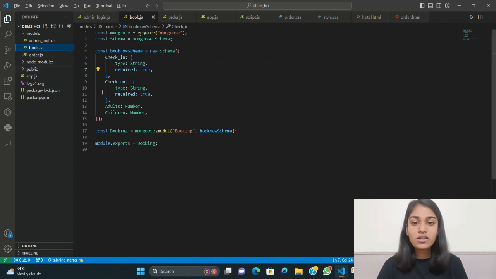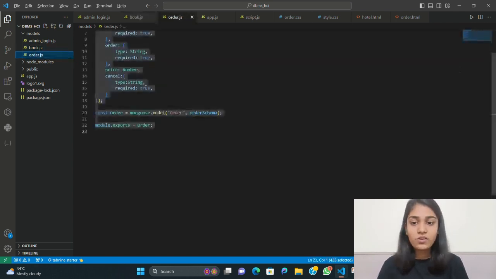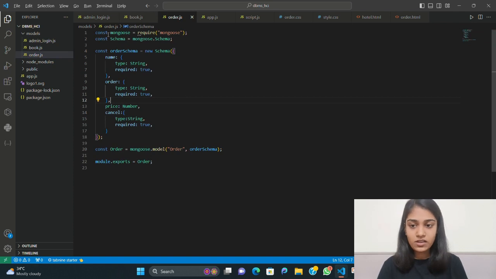In book.js and order.js, I have made a schema for my data which will be inputted from the user. So you can see here that I have used check-in. Check-in is a string, so I have written type is string. Here I have used mongoose and express. You can see here order as well, order is the same as that of book.